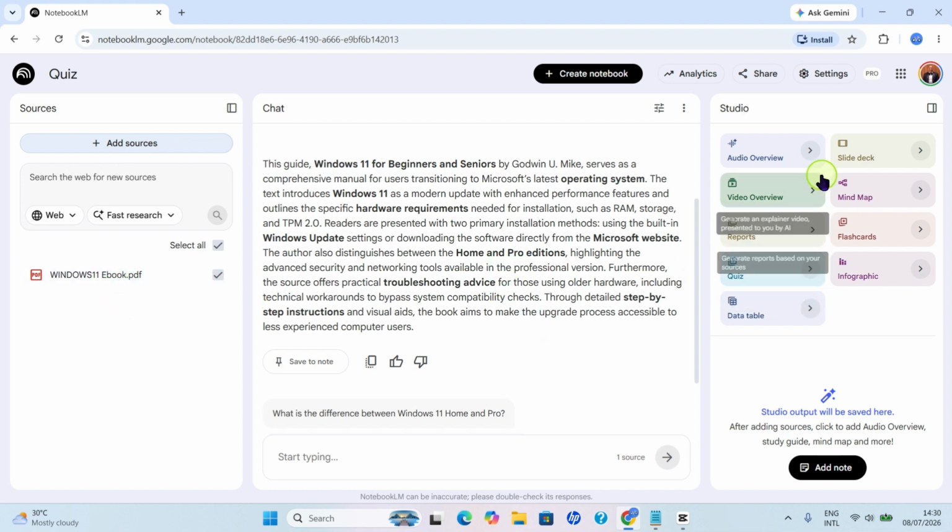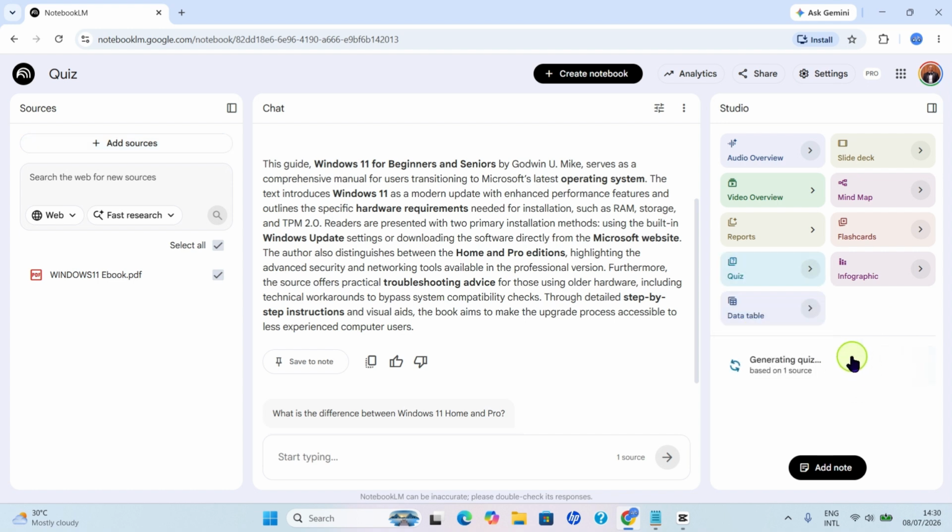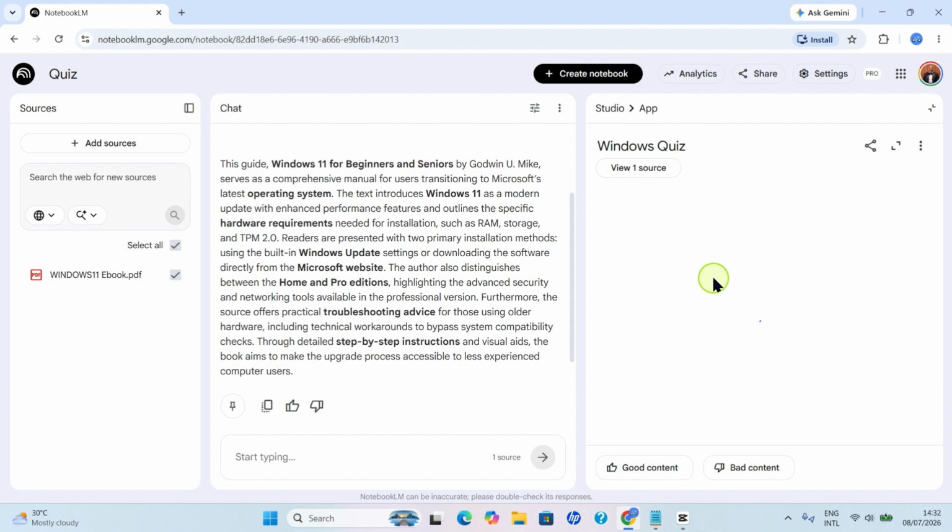So the next step is to get to this studio section. Once this file is selected, get to this studio section and you will see the quiz option. Just click on that. So give it time to generate the quiz for you. And this AI tool is done with the quiz generation. So click on this Windows quiz. All right. So I'll click on that.